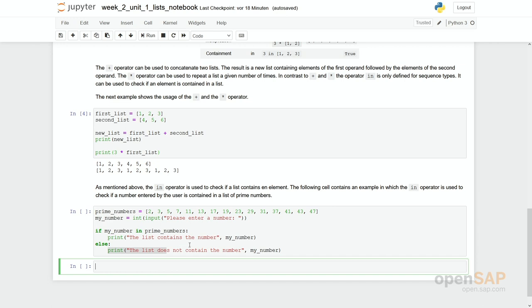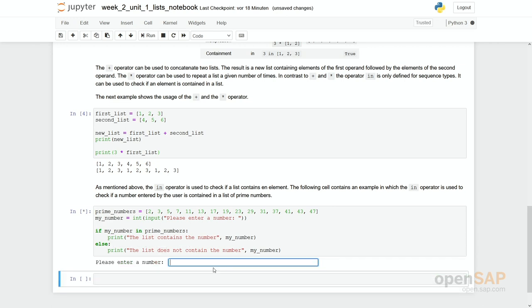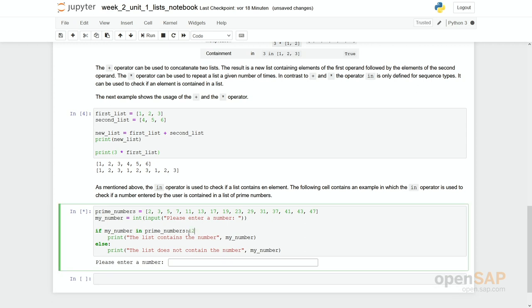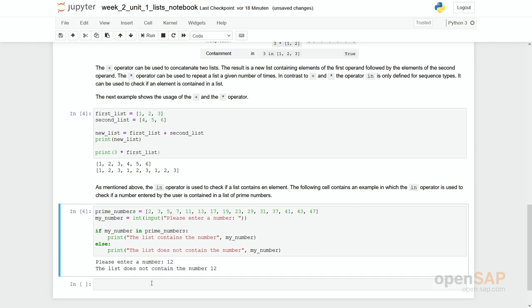Yeah, the else statement. I'll run it. Let's check if the 11 is in. Yeah, and no surprise, the list contains number 11. We can check it's in here. If we run it again and we check for the number 12, you see the list does not contain the number 12, and you see between 11 and 13, the number 12 is missing.